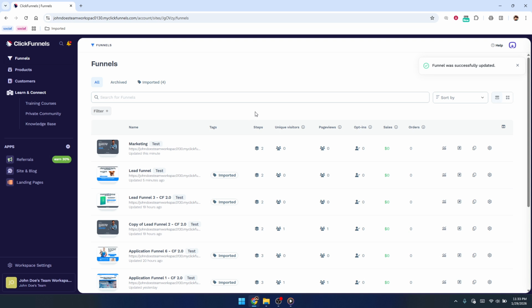And that's all there is to it. A quick change in your funnel settings to remove the ClickFunnels logo and keep your branding front and center.